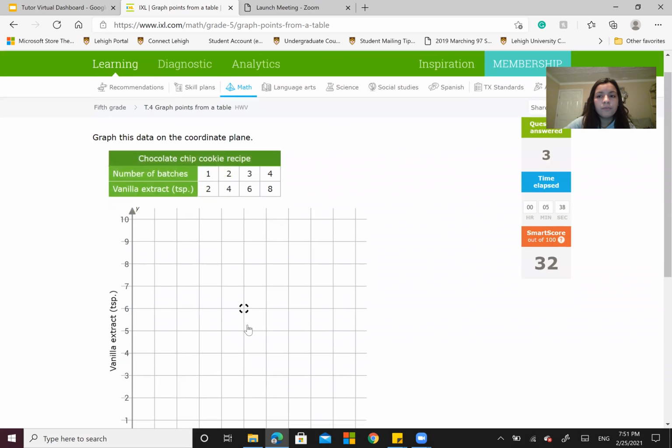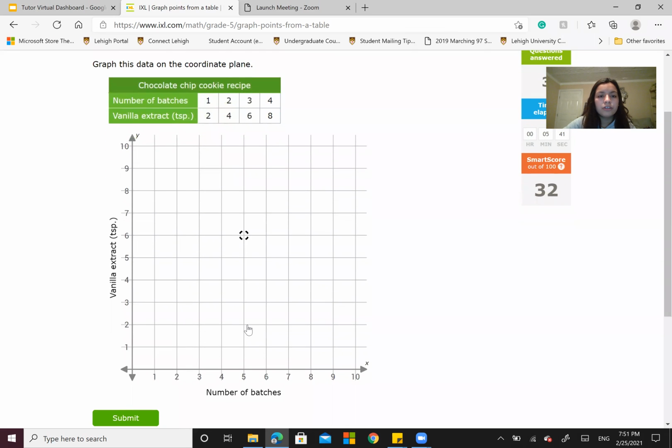Okay. For the fourth example, you're going to see the number of batches compared to vanilla extract. So if you have 1 batch, you're going to have 2 vanilla extract tablespoons. So you're going to put the point right there. And now for 2 batches, it requires 4 tablespoons of vanilla extract. So you're going to see the number 2 on the x-axis and then go to the 4 tablespoons on the y-axis, and that's where you're going to put your point.